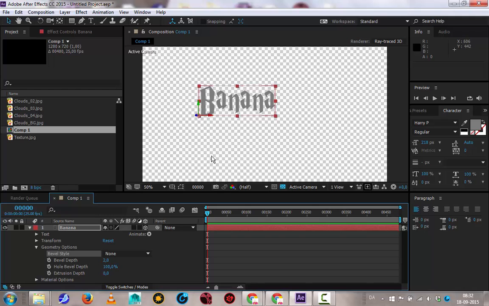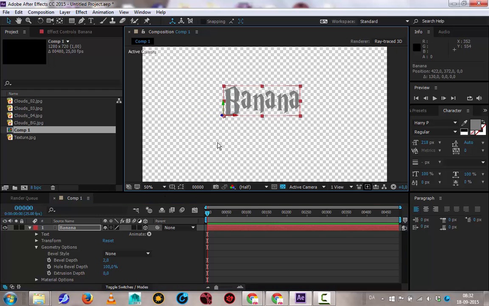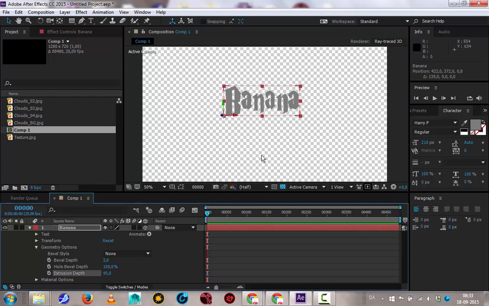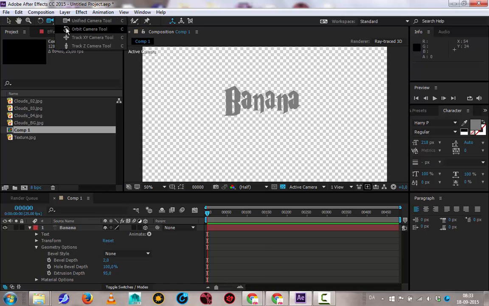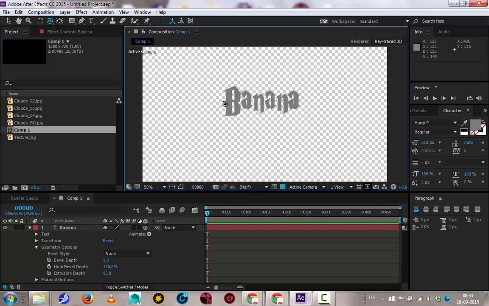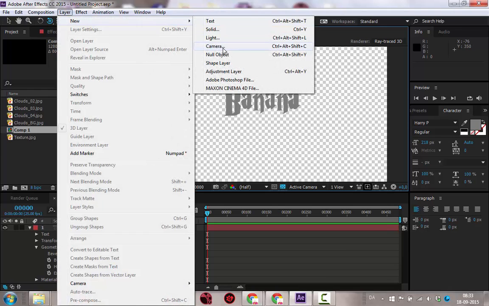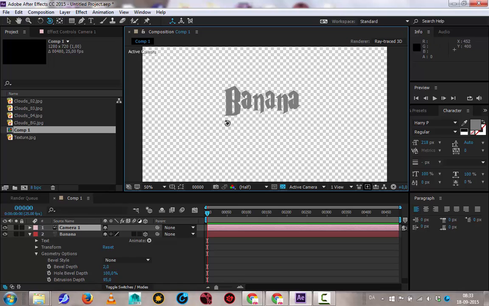So if I look at this object here, what I can do is change things like extrusion. So when I do that, I should actually grab my camera tool up here, and then I can see, what is it saying? Let's go orbit camera. Why is it? Oh, I need a camera. Layer, new camera. Yeah. So I create a camera, and now I should be able to see.